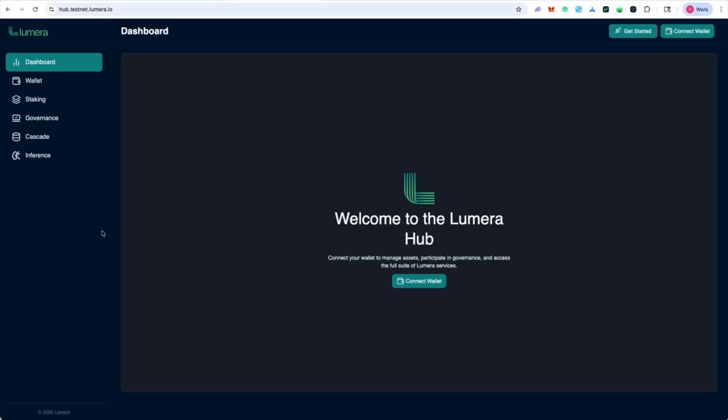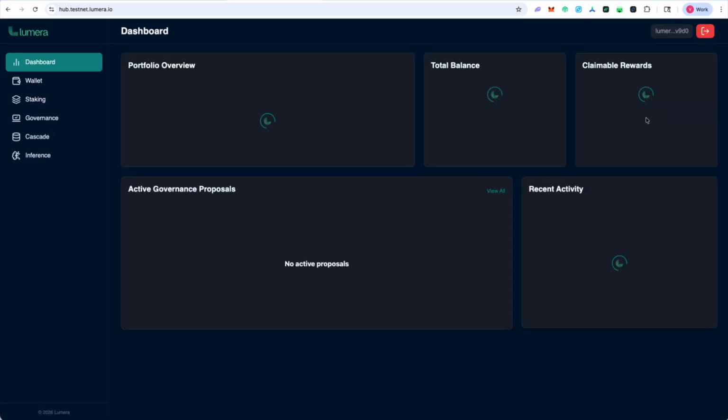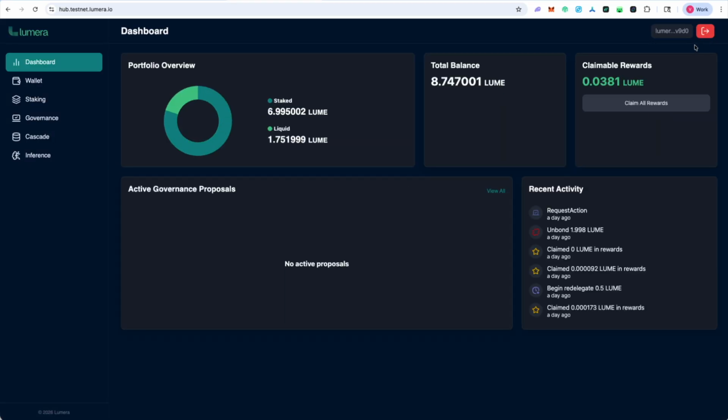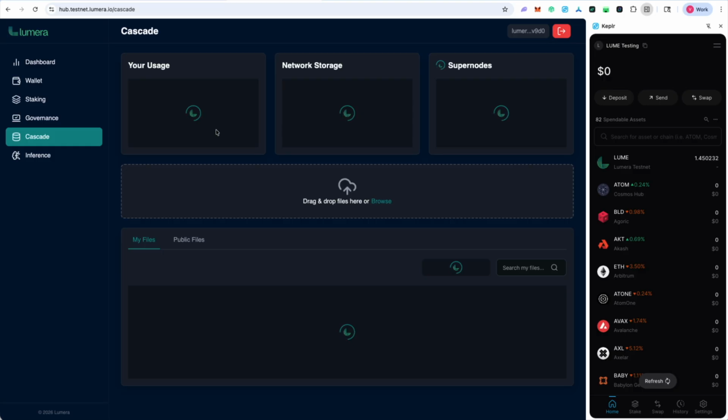In this tutorial, we are going to go over how to use Cascade in the Lumera Hub. This is a great way for users to store files and have access to them at any given time.